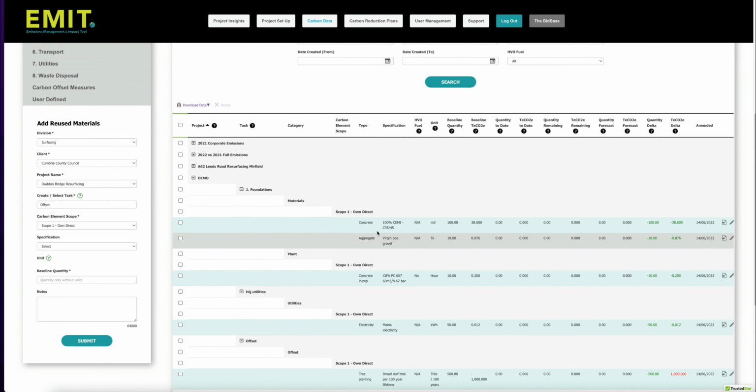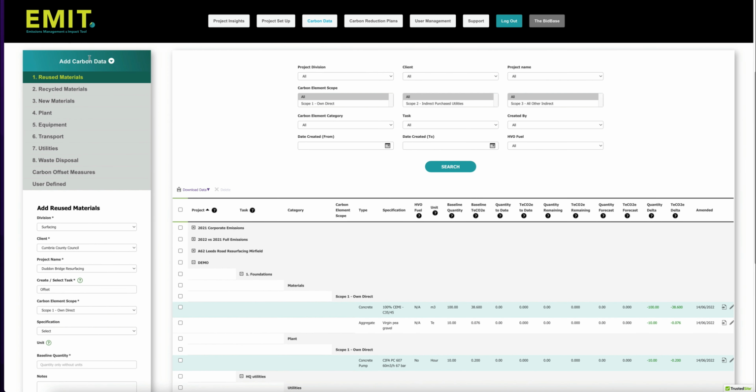So this is how we start to build up a project. And in the last video, we explained what all these tabs are for. So we use these different tabs for different types of materials or plant, etc. what we've used.